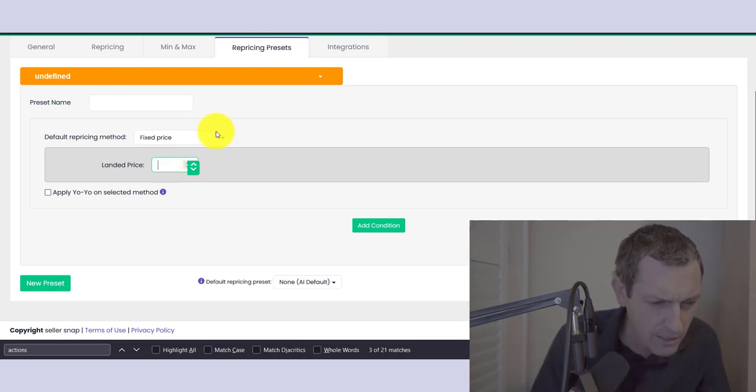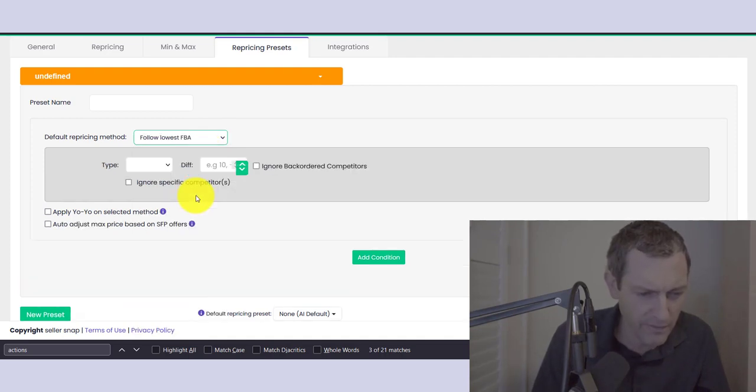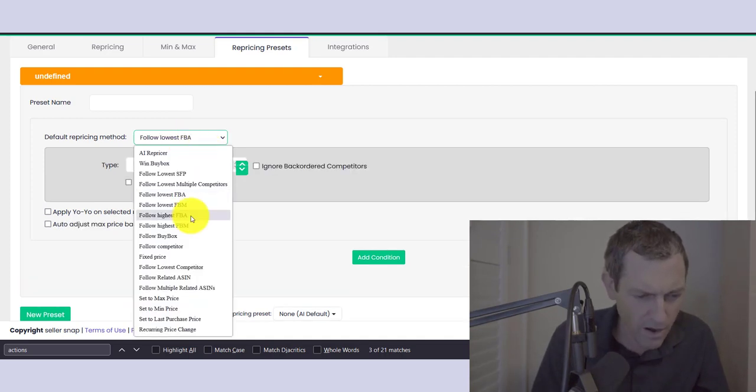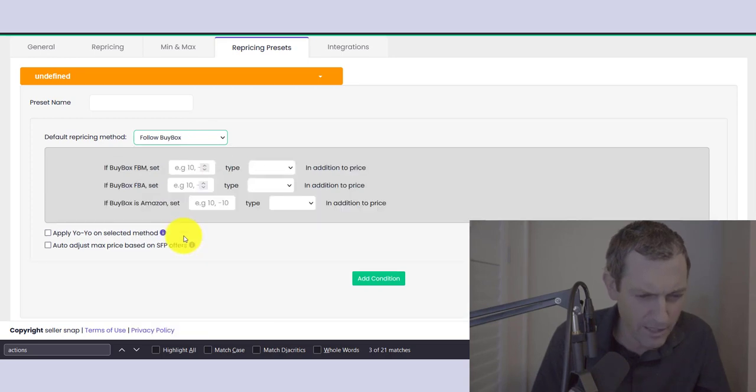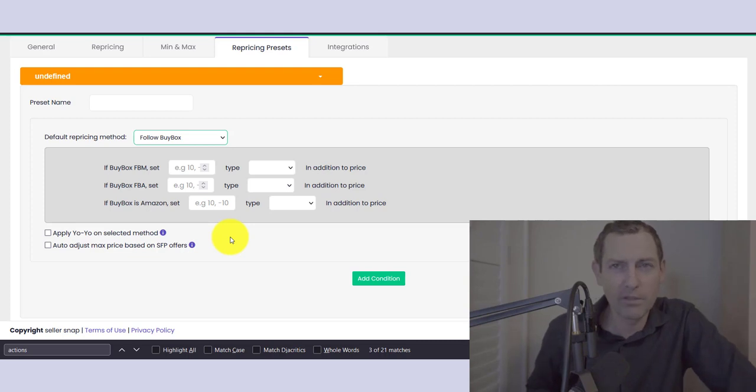Fixed price. So I guess this will just reprice everything to the same price. No other attributes. That doesn't make any sense. Let's go back to follow lowest FBA. Oh, this is bizarre. Follow buy box. I thought reprice it... Reprice it is another repricer. I thought reprice it was the simplest repricer.